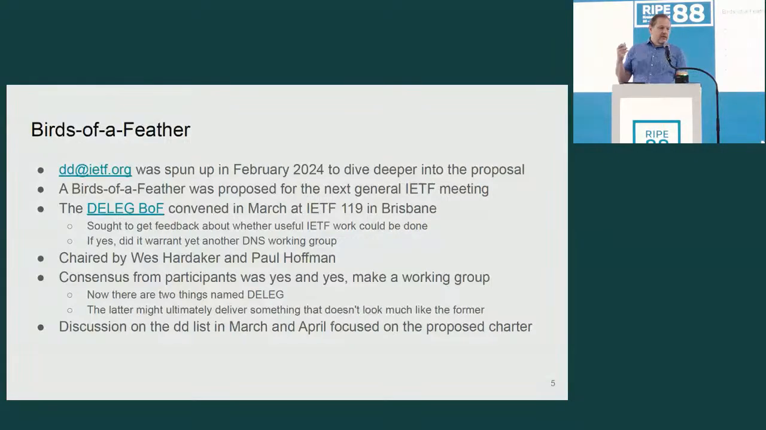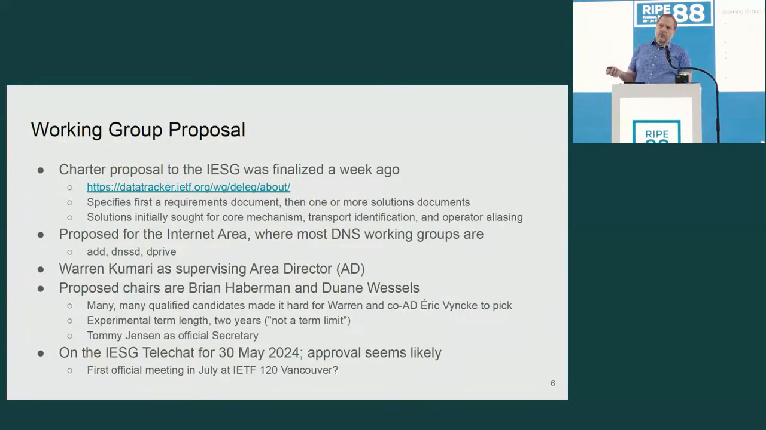Discussion on the DD list did continue in March and April after the BOF, focusing specifically on what the proposed charter for the new working group would be. And so the working group proposal is actually out and live now. The charter that is being proposed to the IESG, who must formally approve any new working groups, was just finalized a week ago. And it specifies a few different things, notably the expected documentation to come out of the working group is first supposed to be a requirements document that identifies really clearly what we're trying to do without listing the possible solutions for it.